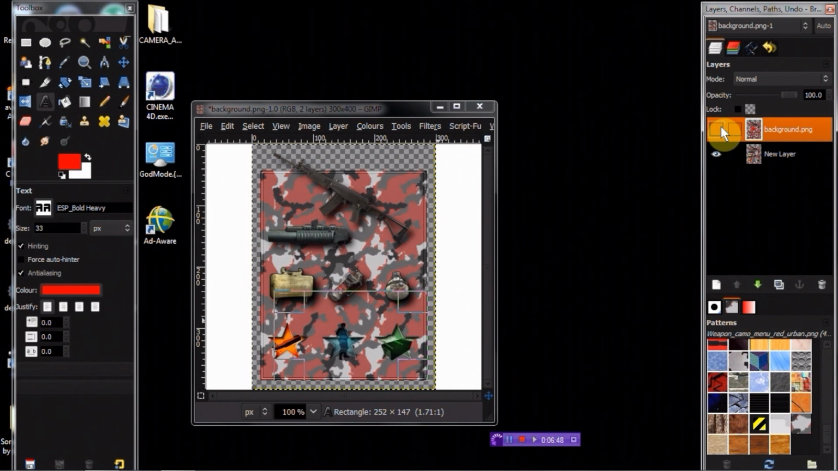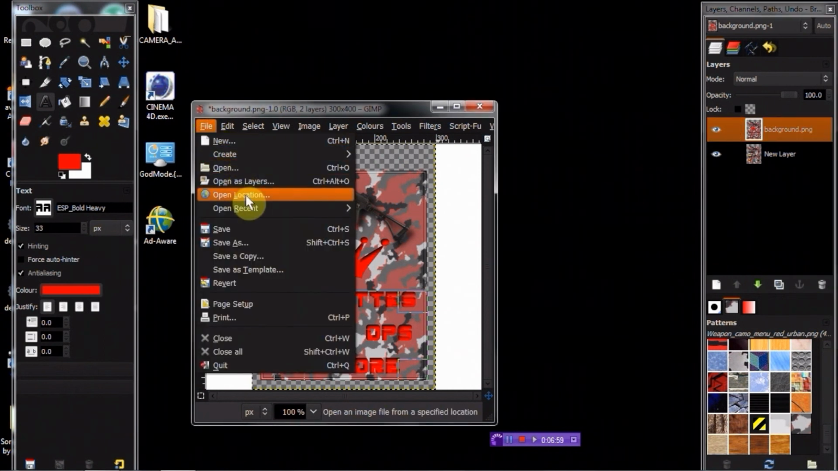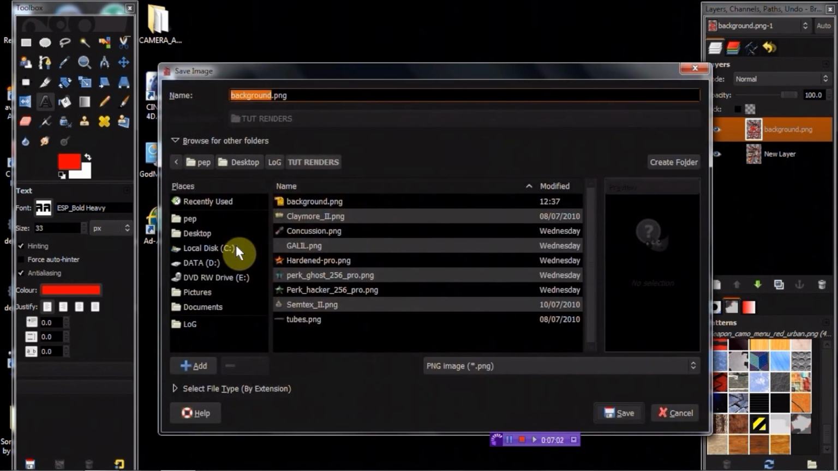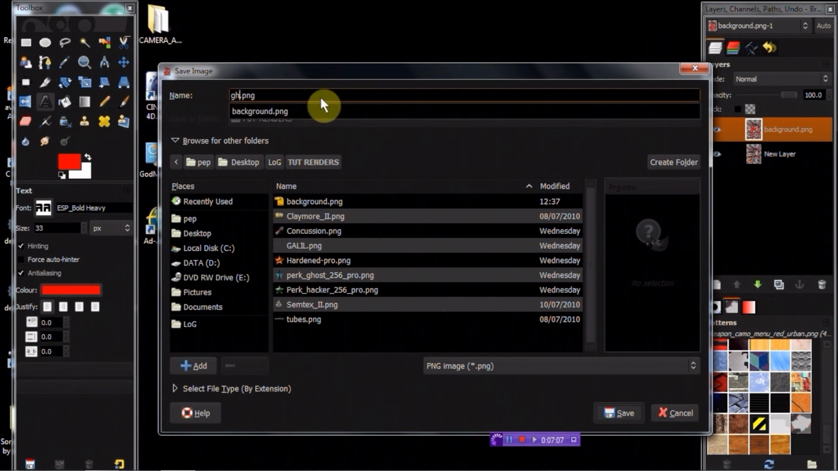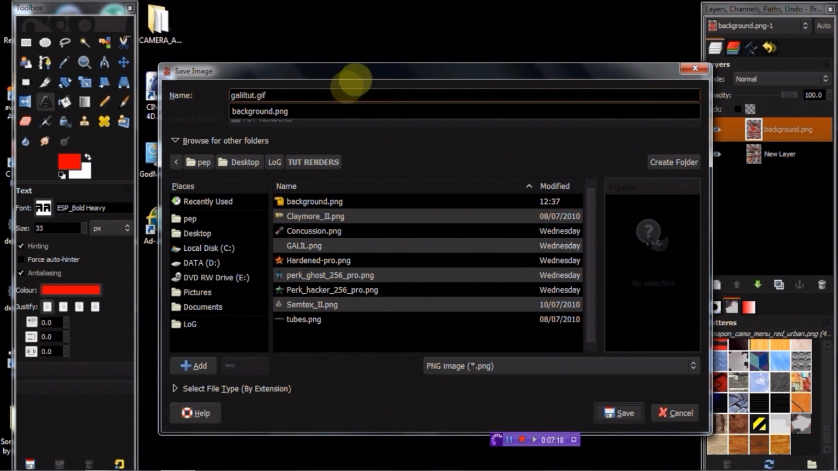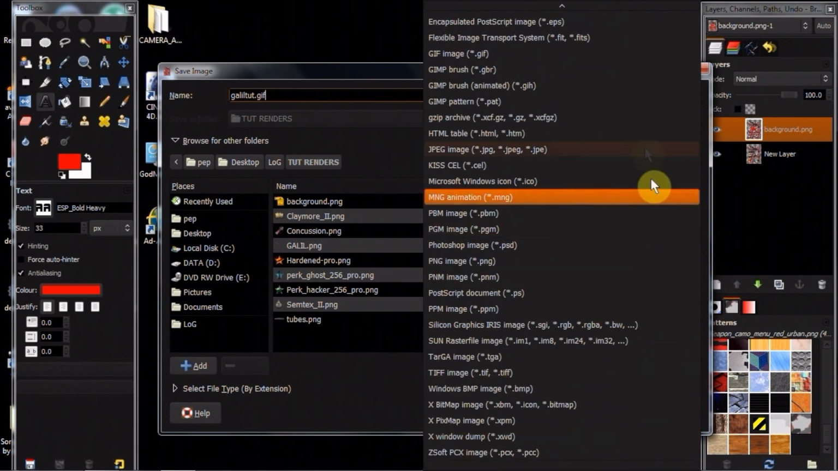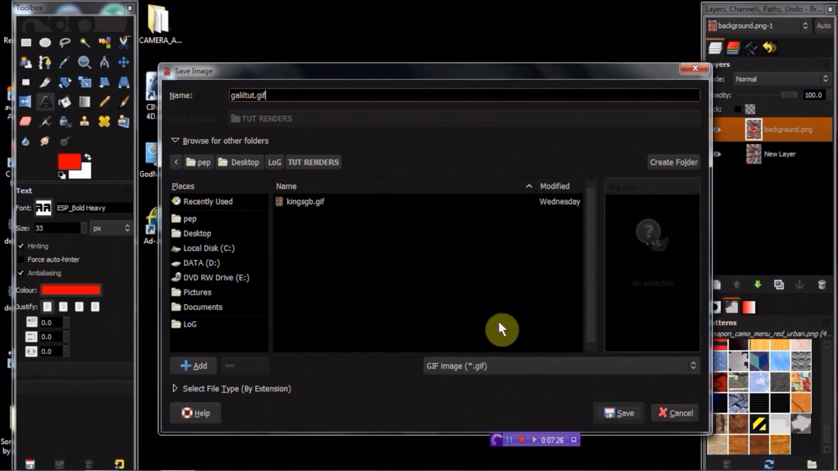Right, the next part is, it's done, but the next part is saving it, because you could save it and it doesn't work out how you want to save it. So you're going to want to go to save as, we'll call it, got a little tut, and this time it's going to be a .gif. Oh, wrong way. And then save.